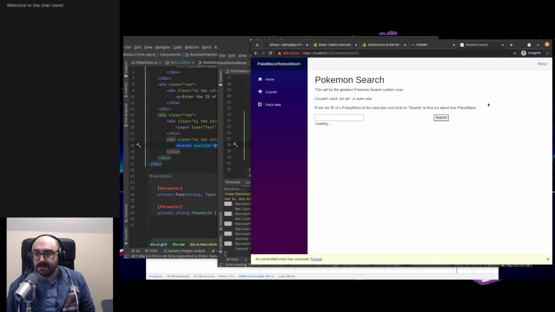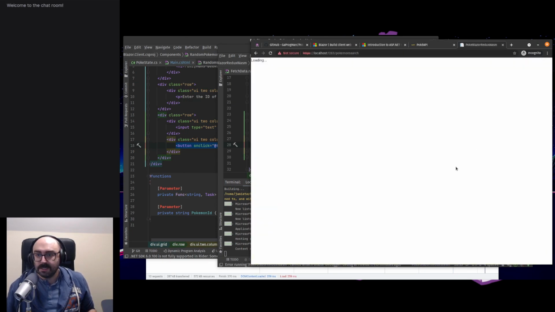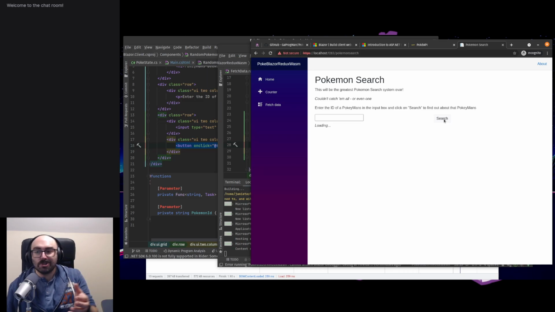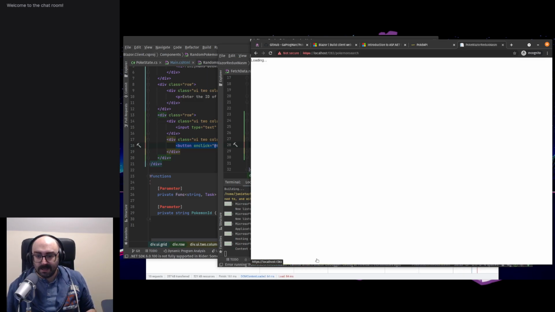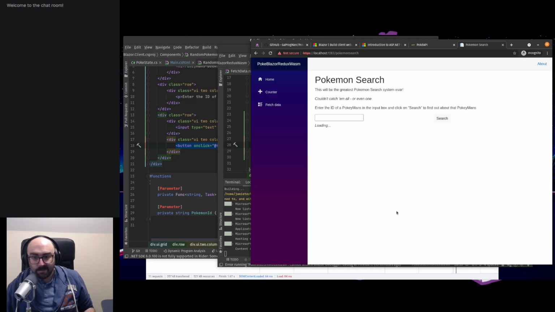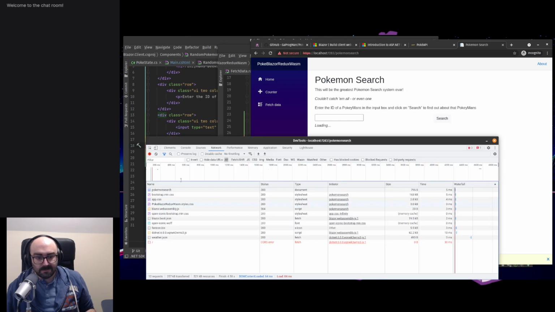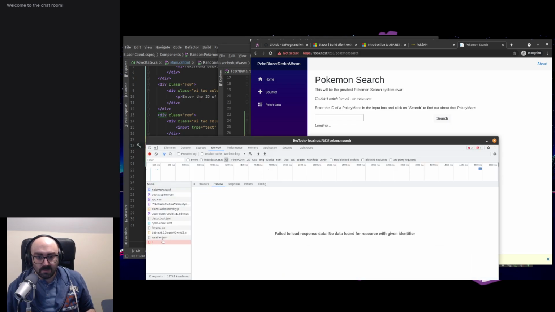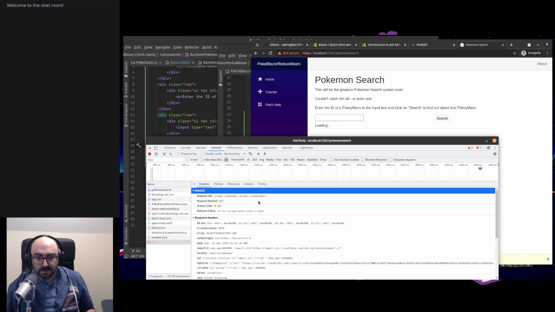Just going to close this for now. Refresh this. So we now should have a light button. Doesn't look too much like a button because I've given it the light. Oh, error. Never seen that before. Search. An unhandled error occurred. Goodness, let's have a look, see if we can find out what happened. A cors error. Oh my goodness.